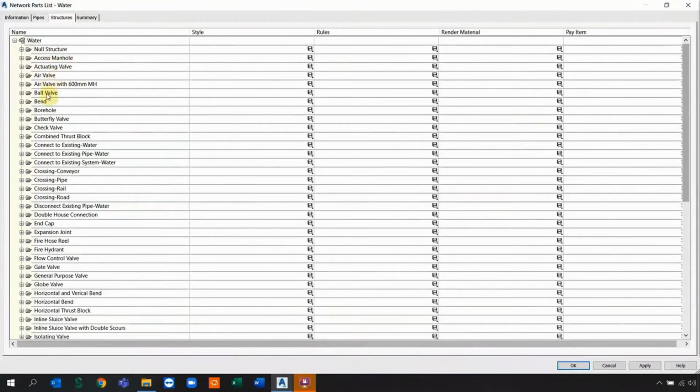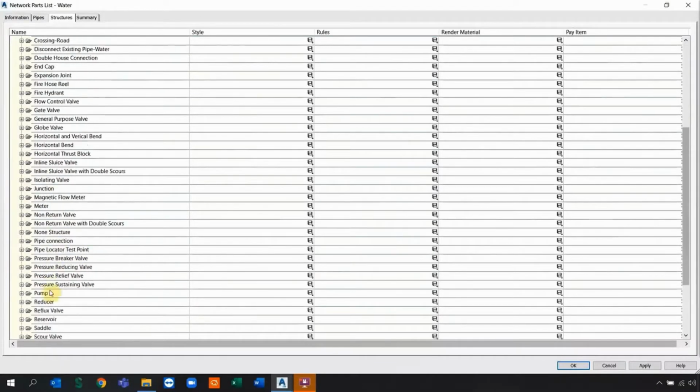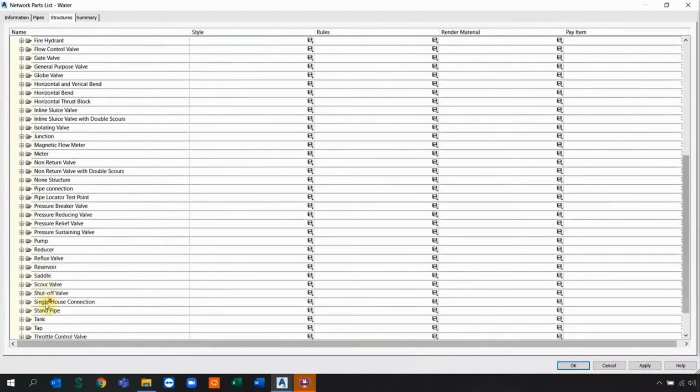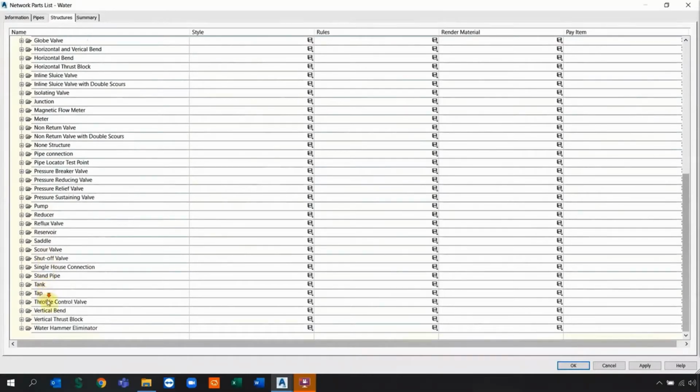There are the access manholes, air valves, bends, boreholes, existing water connections if you want to, double house connection, end cap, expansion, fire hoses, fire hydrants, as well as horizontal and vertical bends. We've got pumps, we've got reducers, we've got reservoirs, we've got saddles, we've got single house connections, we've got tanks. We've basically got vertical bends and even water hammer eliminators.